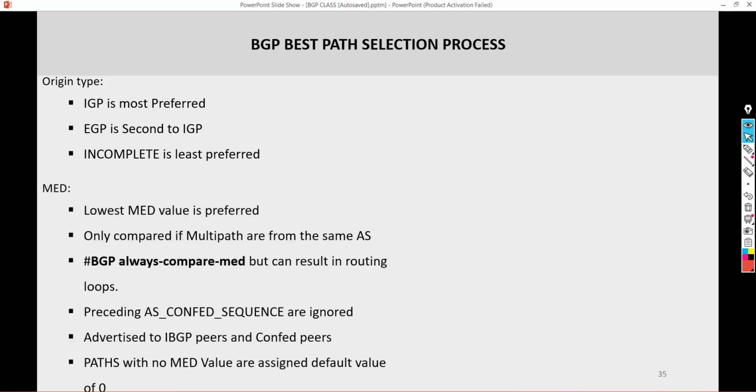For the MED value, MED is very complicated. It's only compared if you have multiple paths from the same autonomous system. Lowest MED is always preferred. The MED is actually a function of your internal IGP, right? So if I have a lower metric to a destination, that will always be preferred over the higher MED value. But you are going to see that MED is actually used to affect your outbound, or how traffic comes into your network.